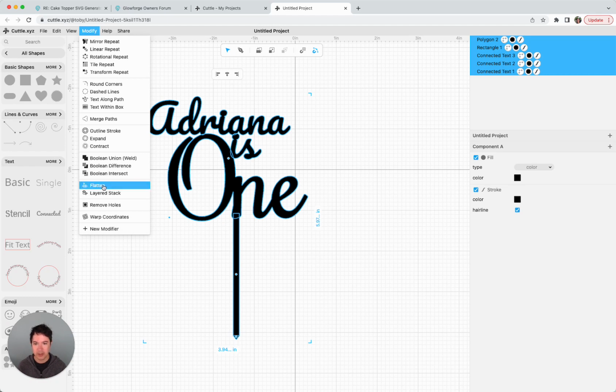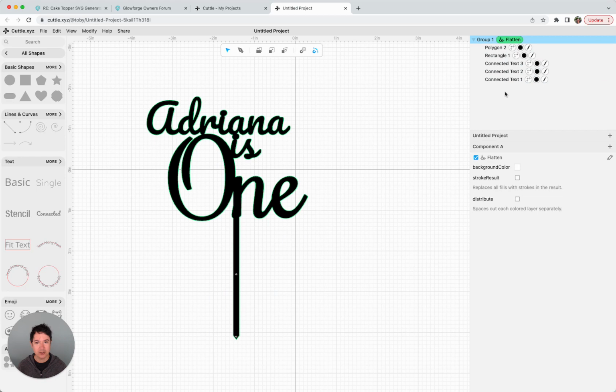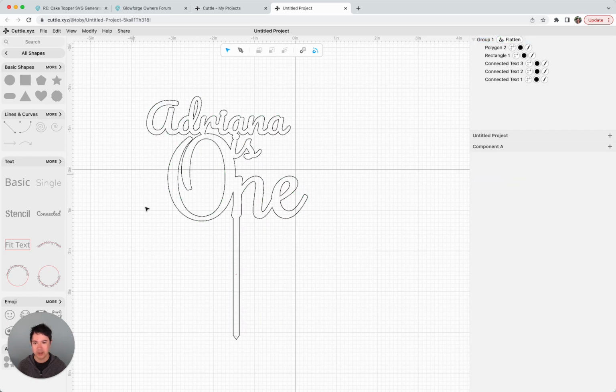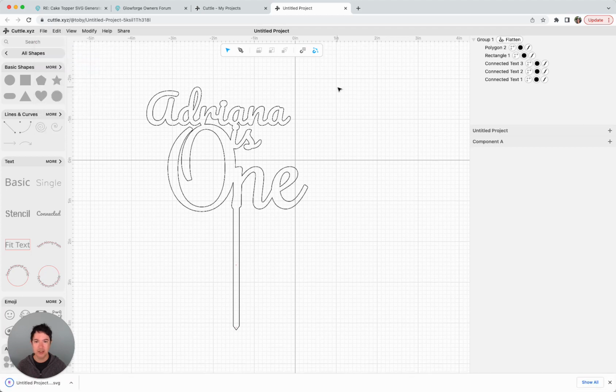So I go to modify, flatten, and that takes all of my shapes and puts them in a group with this flatten modifier on them. And then this will be ready to cut in Glowforge. I can also check this stroke result on flatten, and that will show me exactly what is being cut. And that looks like exactly what I want to be cut. So then I can go to File, Export SVG, and then I'm ready for that to go into Glowforge.